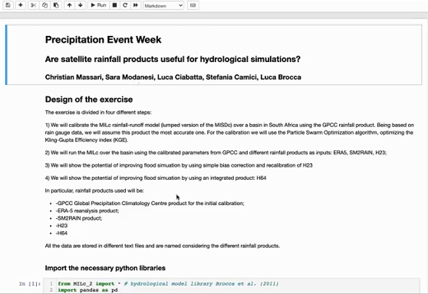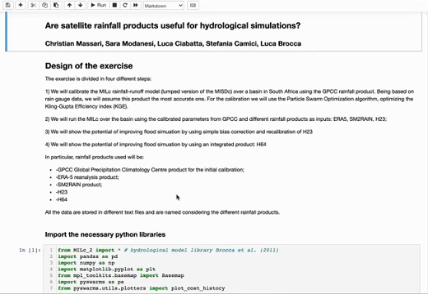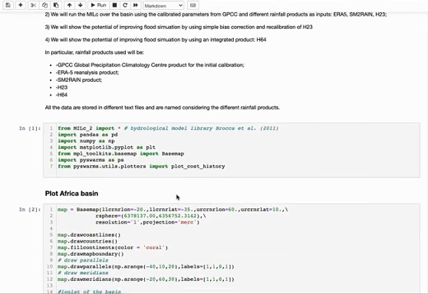I prepared all the configurations and the files to run the hydrological model, so I won't go through it now because it needs lots of time. But I will now go through the exercise.